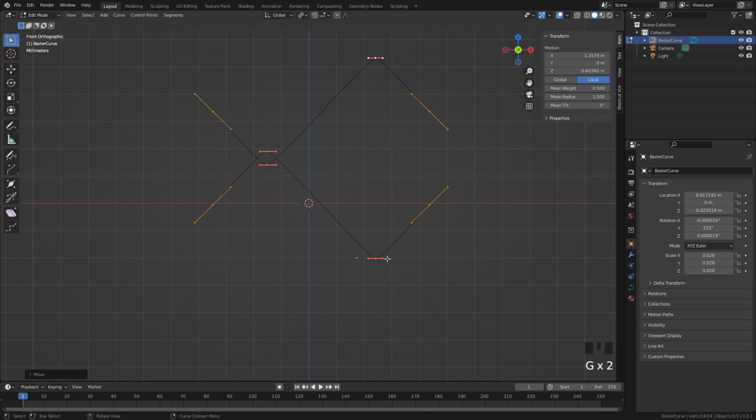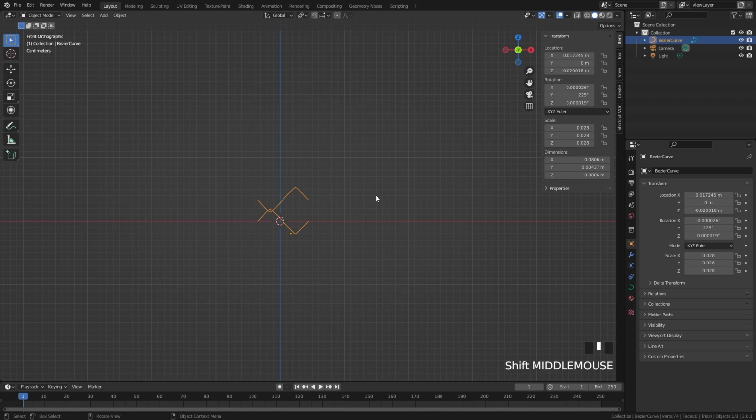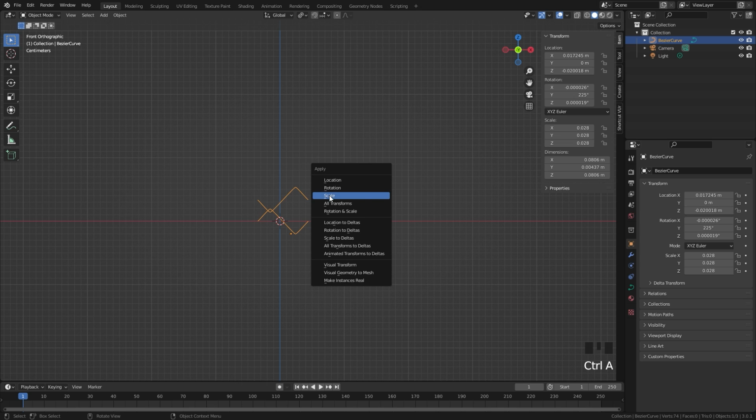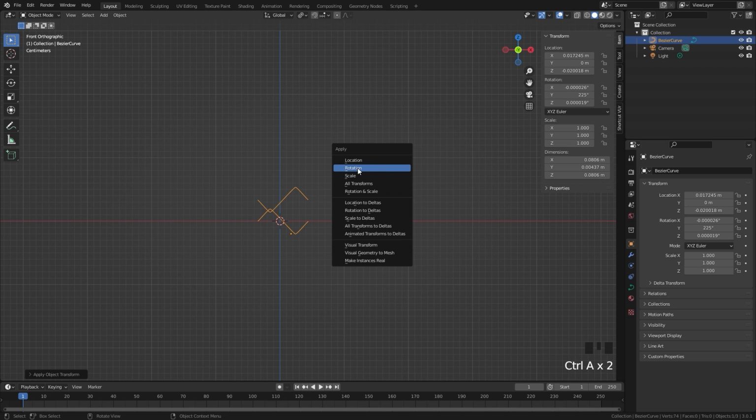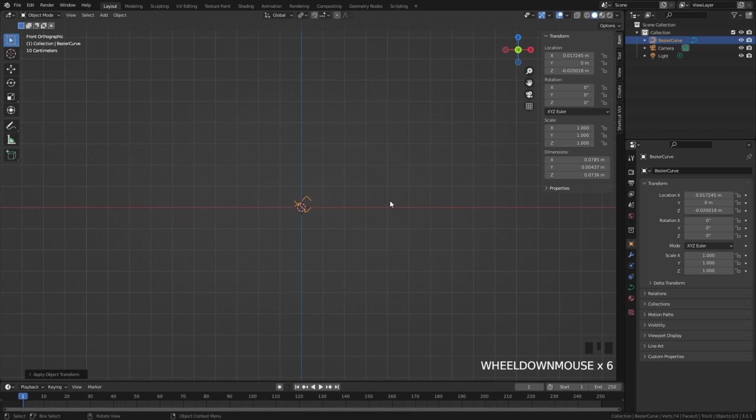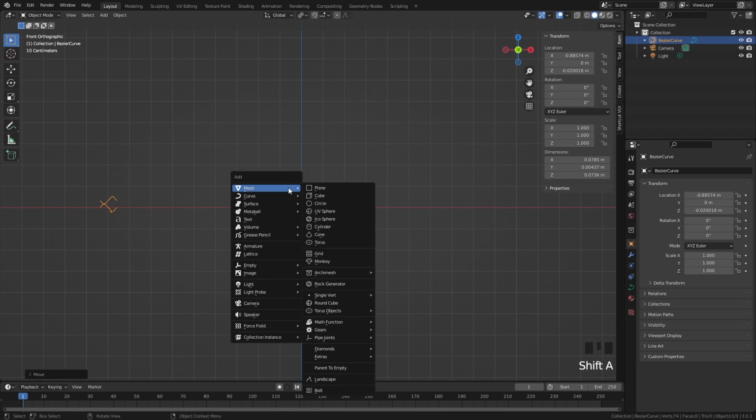So right about there looks pretty good. Then a very important step is you need to press Control A and apply the scale, and then make sure you apply the rotation as well. So press Control A and apply the rotation. Now that we've set up our object, we're going to add in one more object.